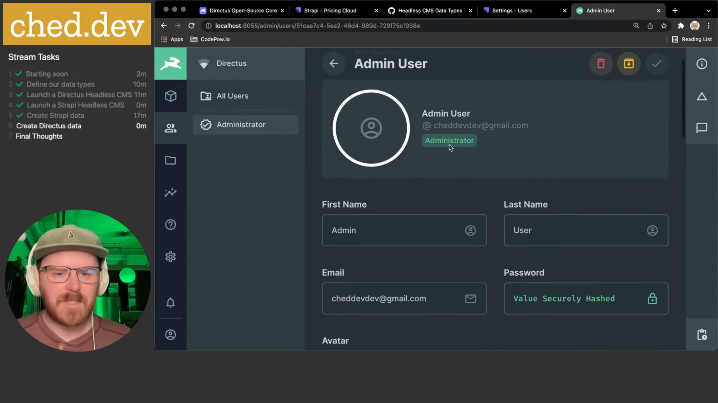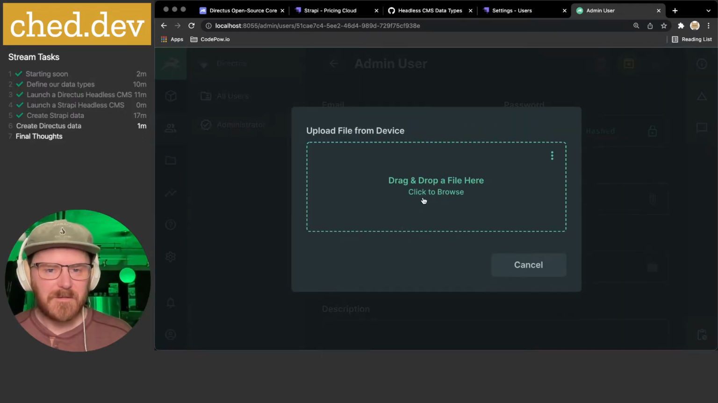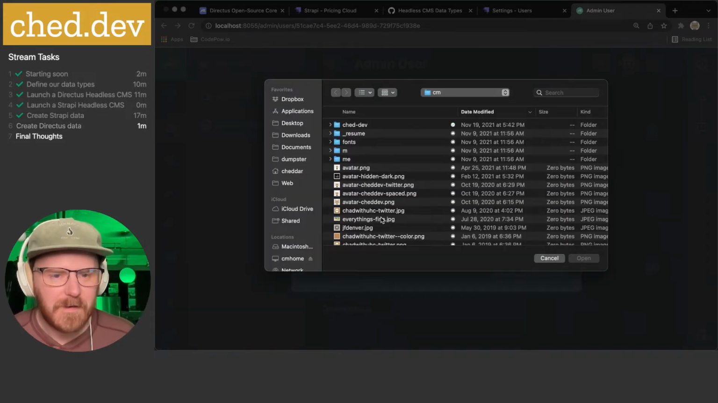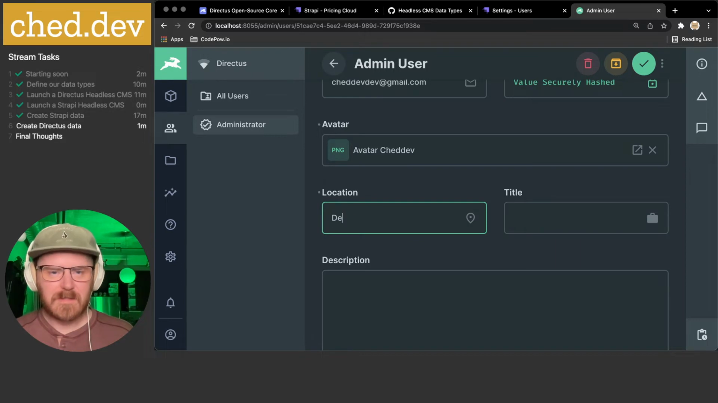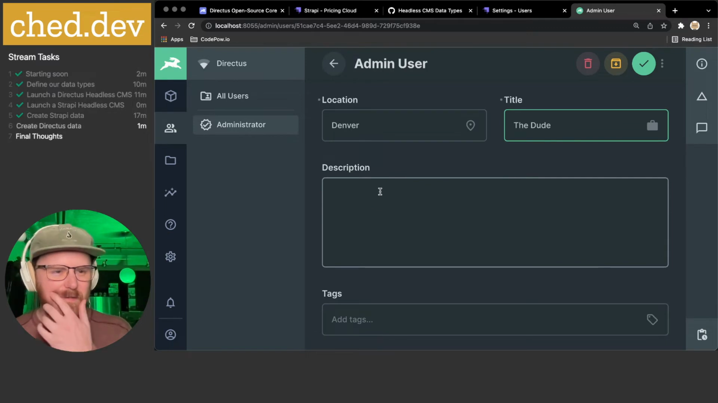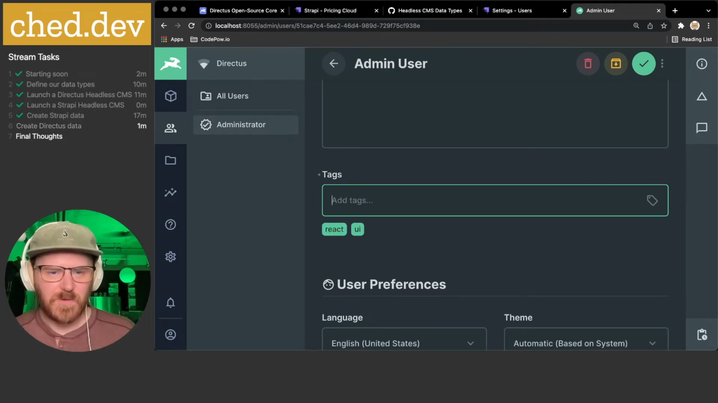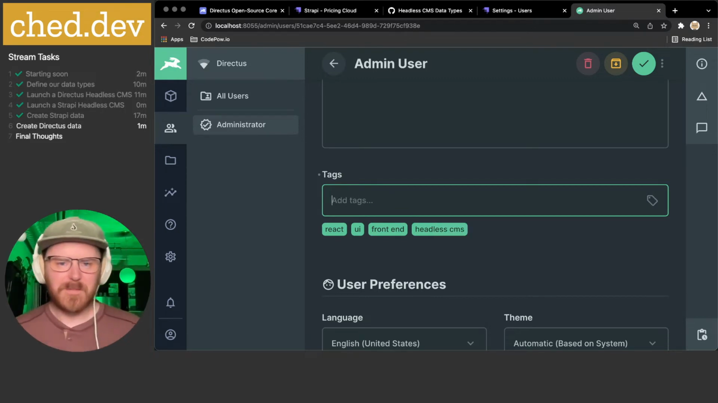Here I click on that bottom thing and there's a lot more info in here. First name, last name, oh my gosh, no. But I can pick an avatar, upload file from device. Ooh, Dropbox is busted. Add that. It's got the PNG, my location, Denver. Title, the dude. That would be my job title, I think, or something like that. I don't need a description. I can add tags. Let's say like React, UI, front end, Headless CMS. Those are tags for my profile. That's interesting.